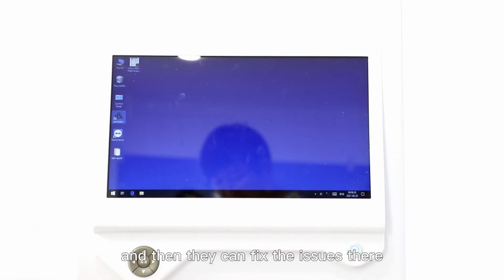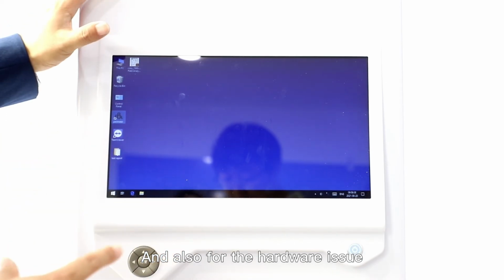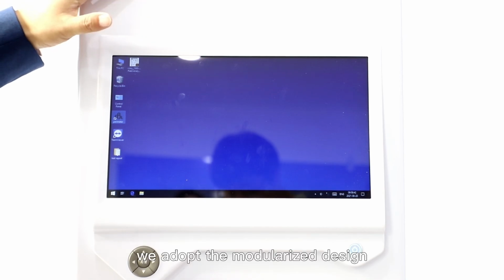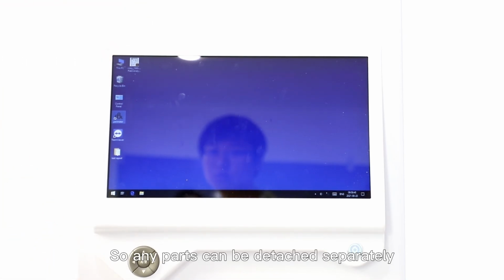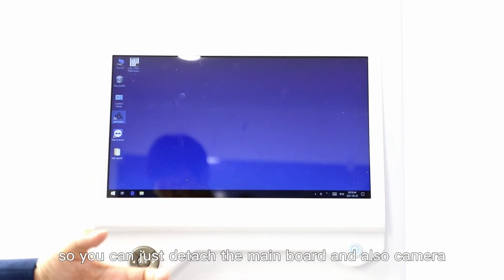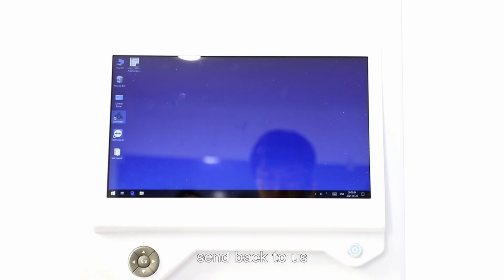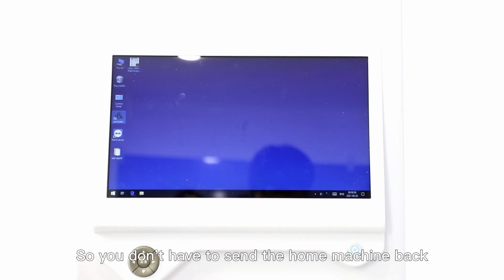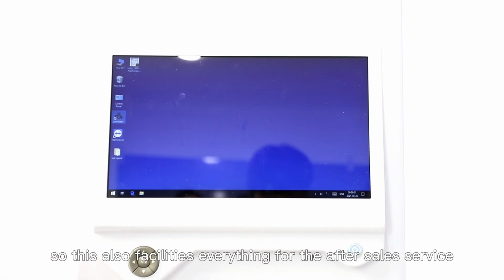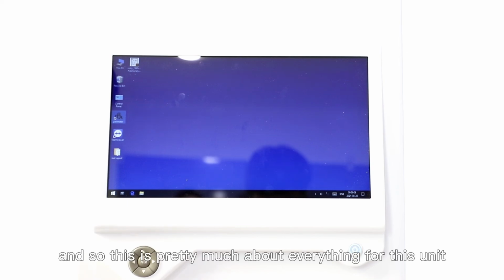And for hardware issues, if there's anything going wrong, this unit adopts a modularized design, so any parts can be detached separately. You can detach the main board and also the camera, etc., and then send it back to us. We get it repaired and send it back to you, so you don't have to send the whole machine back. This also facilitates everything for the after sales service. And this is pretty much everything for this unit.